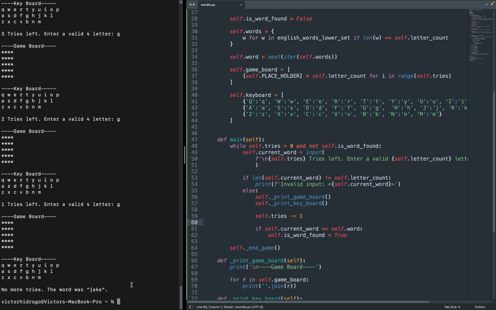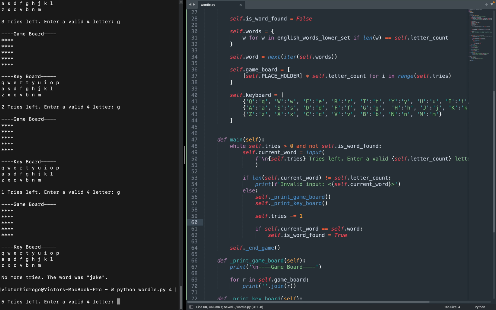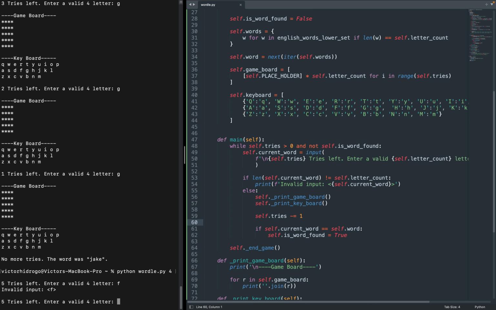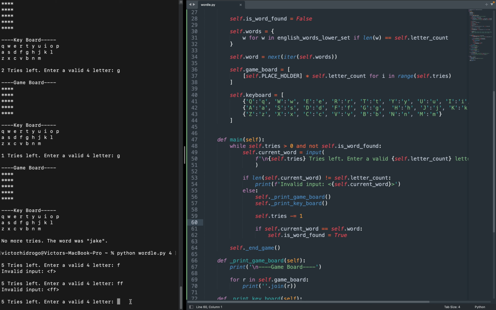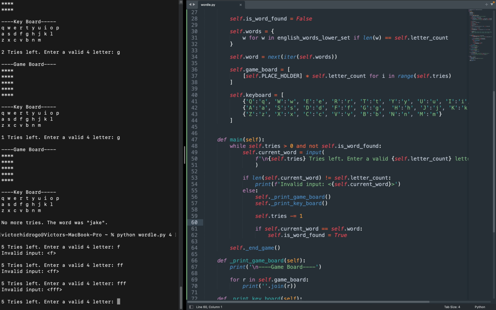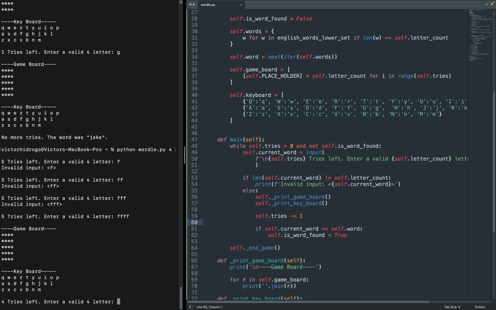So now we can try this, and we can try one letter. As you can see, invalid input, F. We would try 2 letters, invalid input, 3 letters, same thing. But now if we try 4 letters, then it goes to the rest of our game loop. So now that's working.